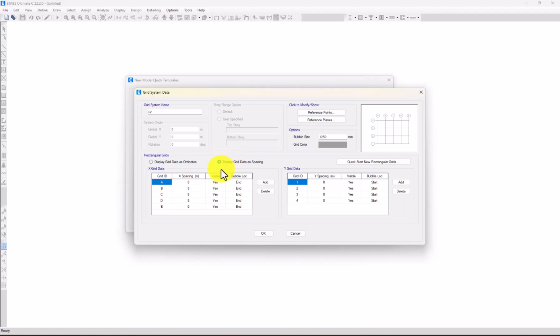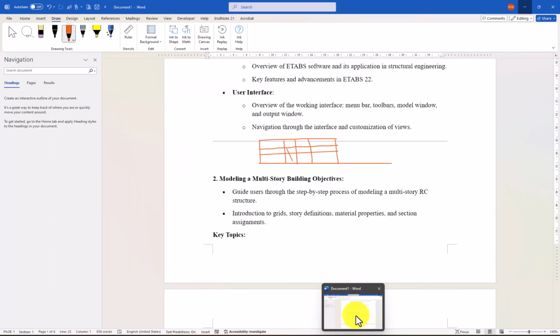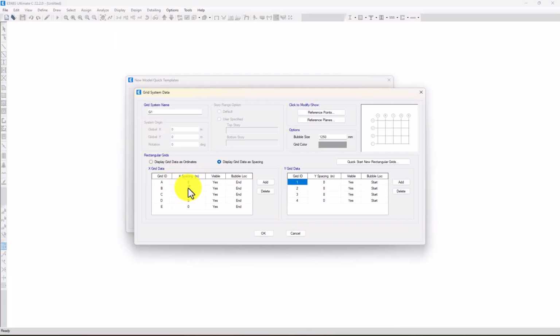Let me use this one. It's called split grid spacing. The first one is 8 meters. The second one, as we discussed, is 3 meters. You write 3, the next is also 3, and the last one is also 8 meters. Here in Y, it is 6 meters, 2 meters, and 6 meters. So we have done that, and we click okay.